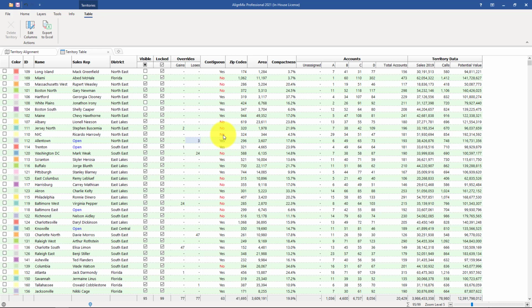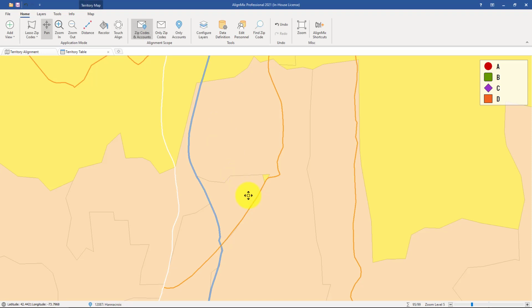If it says no, that means there's little satellite areas. When you double click on the no, for example, this one, it will zoom into that area where it's non-contiguous. And right away, you'll see this little sliver here is non-contiguous. So we have to make an adjustment here.